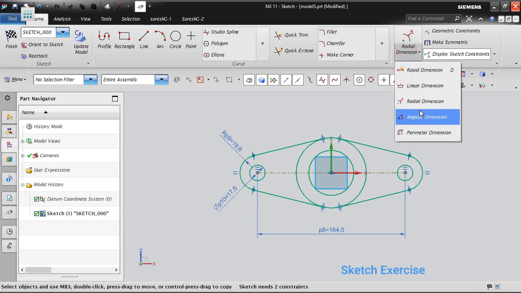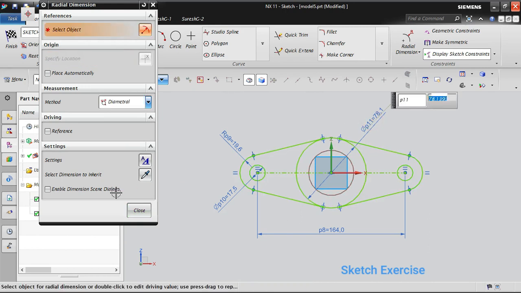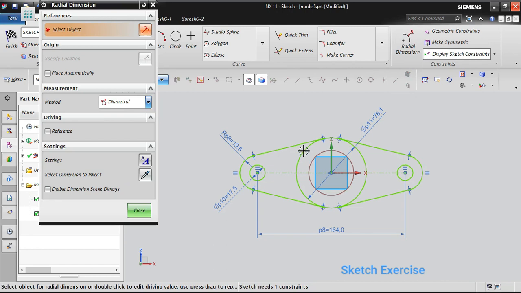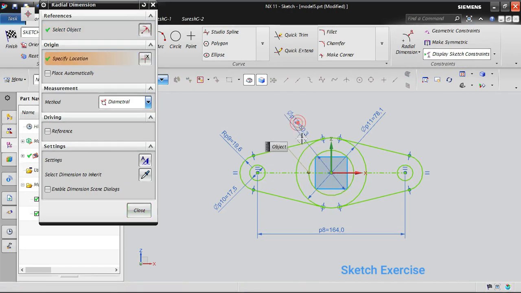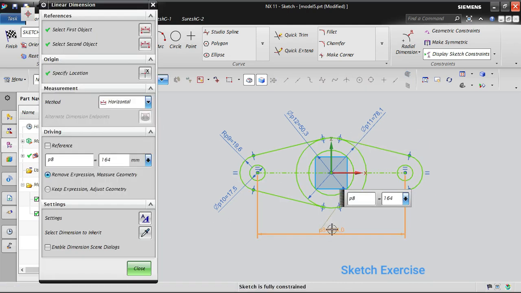So now again one more diameter dimension for this outer profile I'm going to give. Similarly, I'm going to create one more diameter for the inner circle. Okay, you can see now the sketch is fully constrained. Now you can create all the dimensions with respect to your requirement. First you go with the linear dimension, then after that you update the remaining dimensions. Always take care of linear dimensions first.